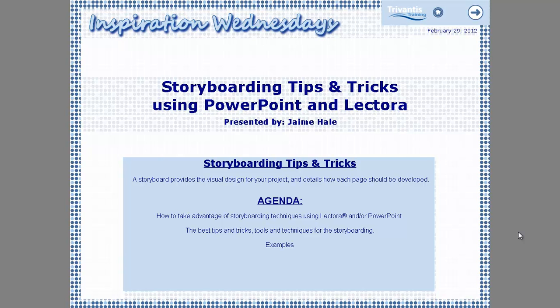Now, for the agenda this afternoon, we're going to focus on three main things. We're going to take advantage of storyboarding techniques using Lectora and/or PowerPoint. I'm going to provide you some best tips and tricks, tools and techniques for the storyboarding, and also some examples towards the end of this demonstration.